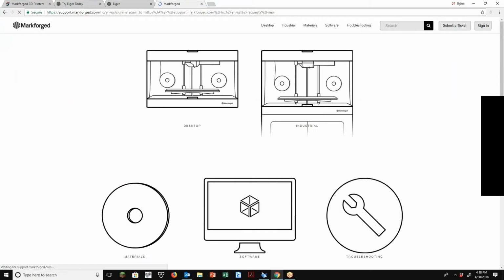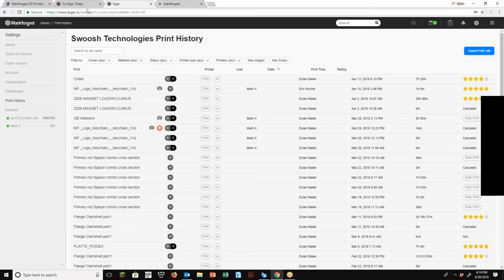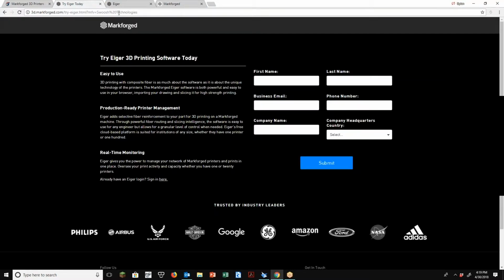So you come over here, submit a ticket, tell them which printer you want, submit a request, and tell it what type of issue, part quality, hardware, what have you, and it'll sort the question to who it needs to get to. So if it's a support question, just log in for support, tell it what the problem is, and submit it. So you'll go directly to the guys at Eiger. And if you go over to their webpage, they're also active there.